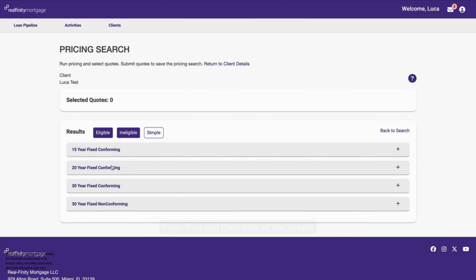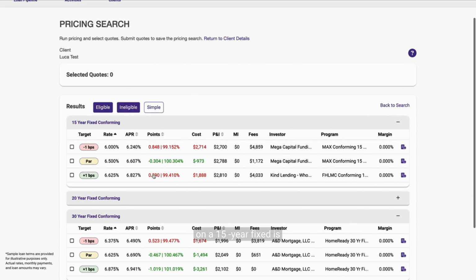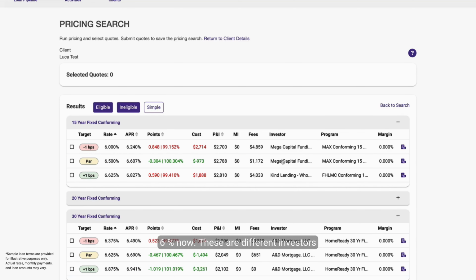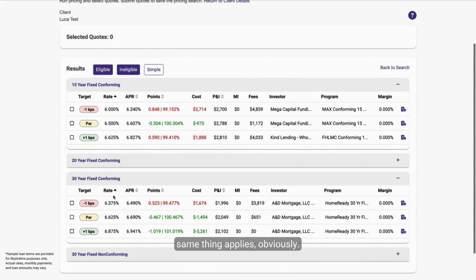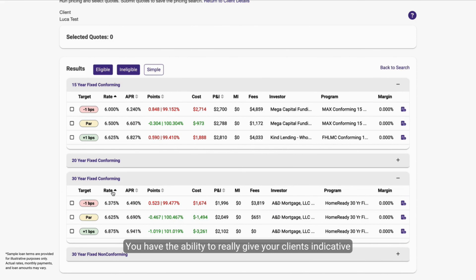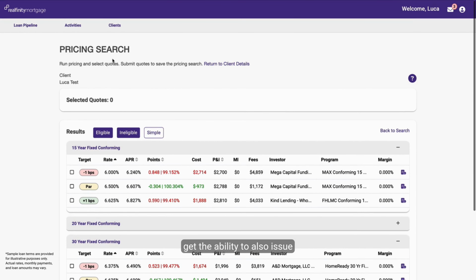You can then look at the simple view, and you can, for example, tell your client, looking at today's pricing, the best price on a 15-year fixed is at par, 6.5%. If you're willing to buy down the rate with 1 point, that would be at about 6% now. And these are the different investors that are available. On a 30-year fixed, the same thing applies, obviously. So you have the ability to really give your clients indicative pricing on the spot and give them a great idea of where interest rates are at. As the approval comes back, you then get the ability to also issue actual pricing based on that.